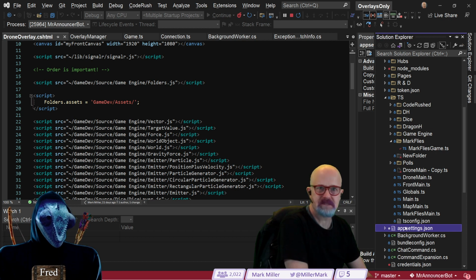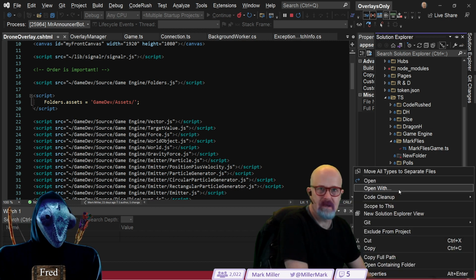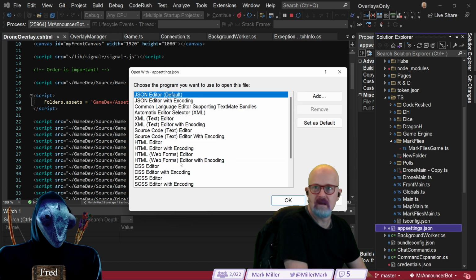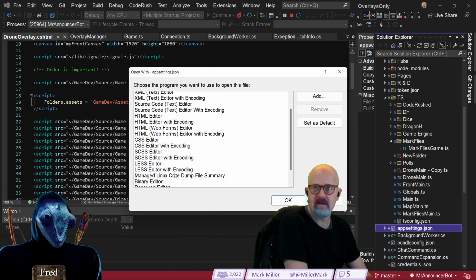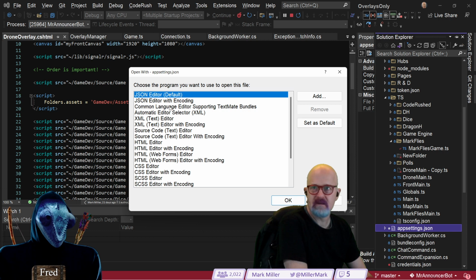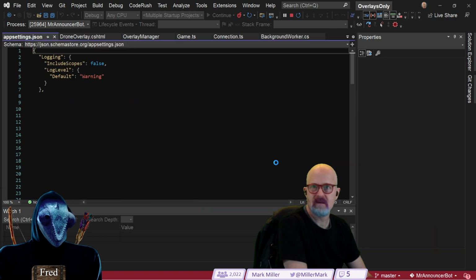I do have an app settings. I have an open with. I think it's just JSON's a text editor, or JSON. That default's probably fine. Okay, that's fairly minimal. That's not going to contradict anything we.